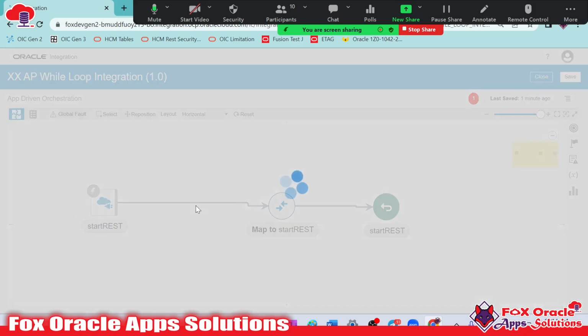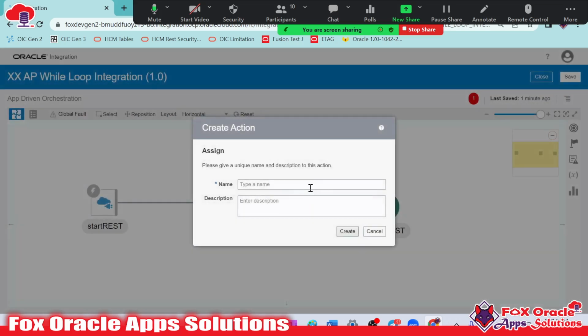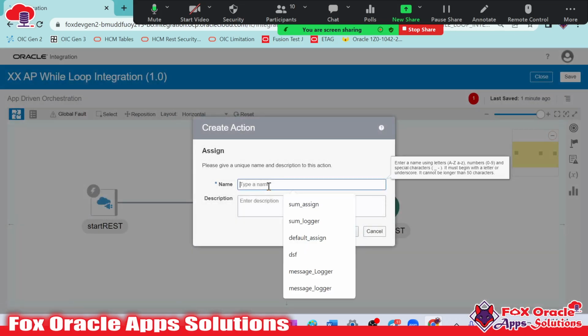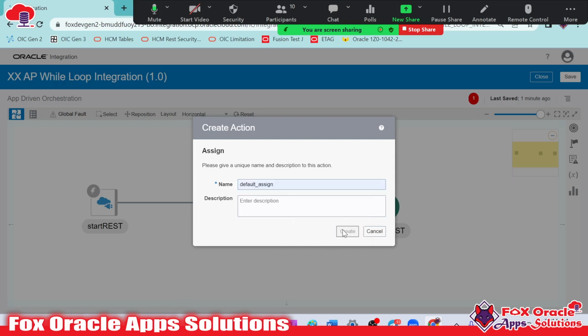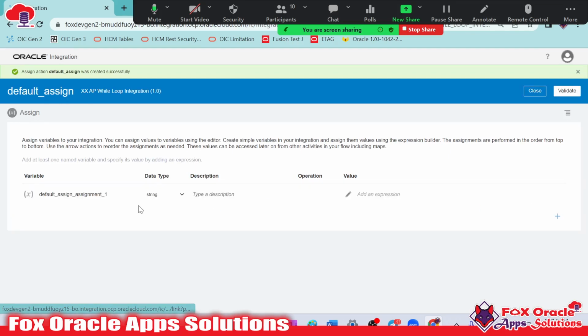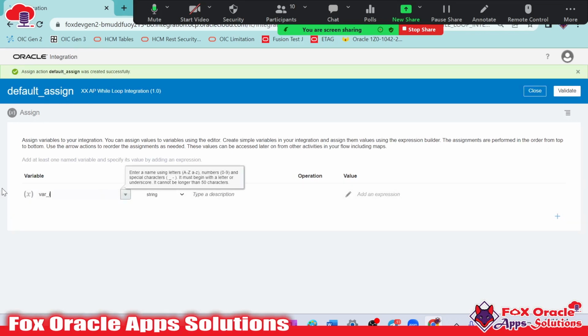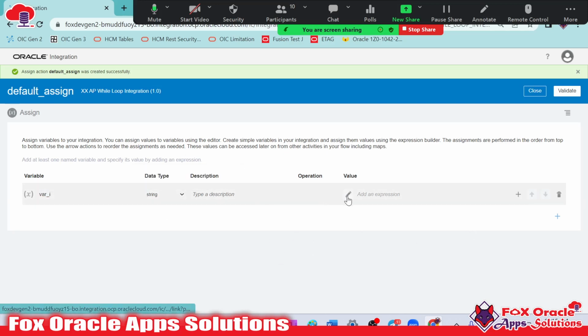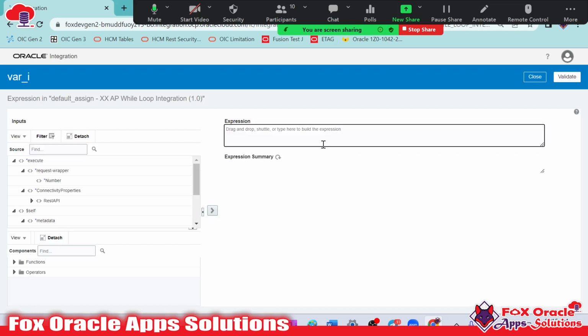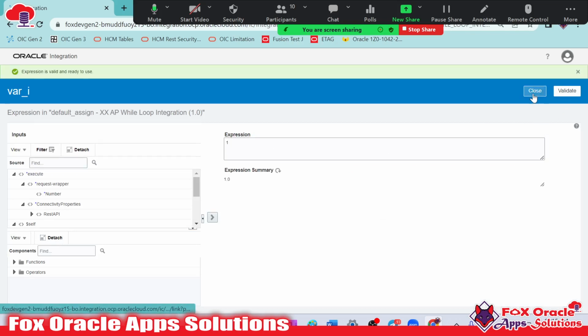For adding the variable, I need to use an assign. So here I will use default assign. I will give the name, and here we'll create the variable var underscore I. If you are aware of programming, we mostly use the variables i and j while iterating a loop. So here we will start the loop from 1, validate and close.